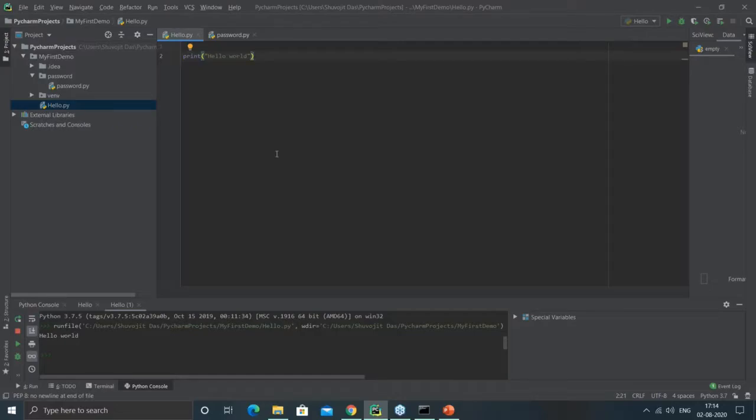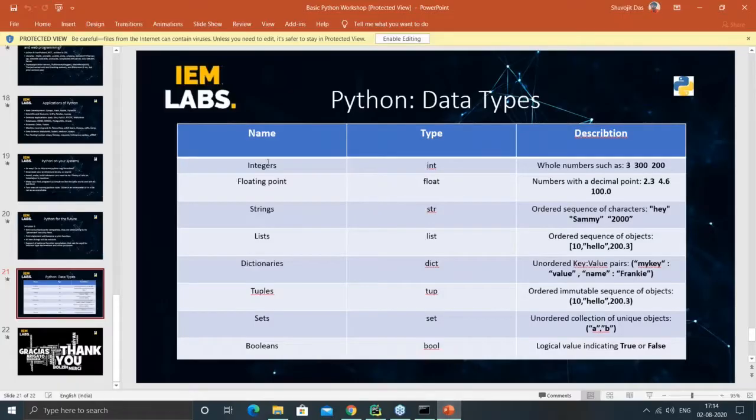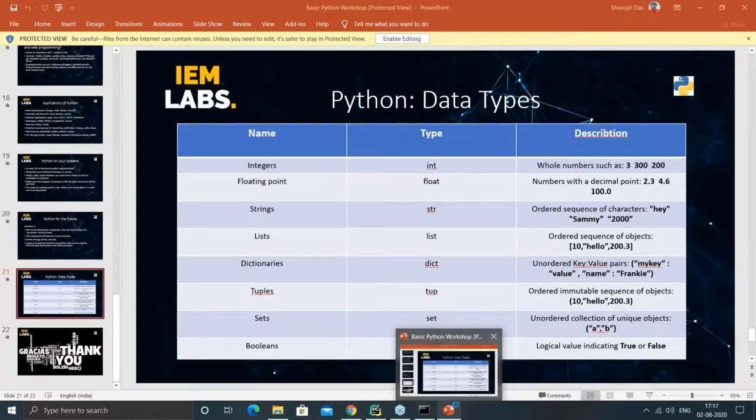Then I already showed you the data types. The first data type is integer, the second is floating point, third is strings, fourth is list. Input method is for taking input from the user. Yes, the input method is for taking input from the user.